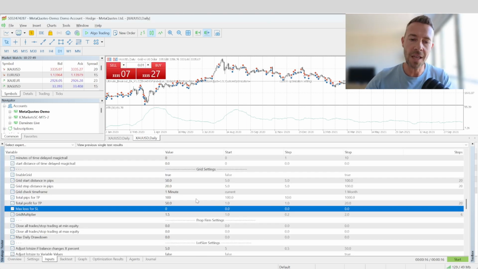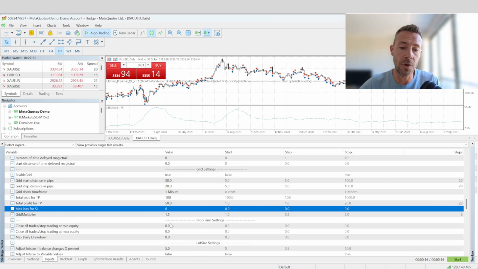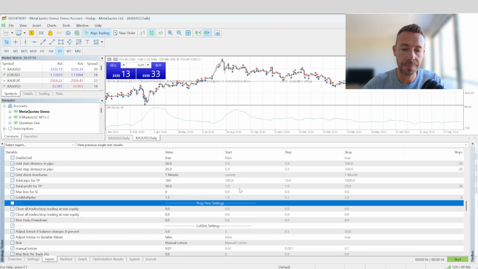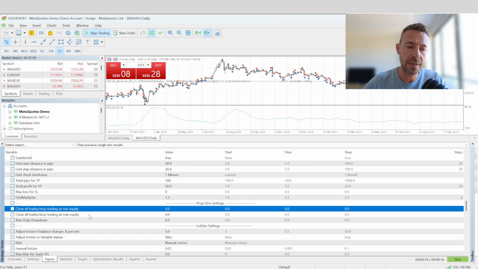All right, next up, what did I also add in this new version? I added some prop firm settings for those who run prop firms, just to make it a little bit easier to use the EAs on prop firms. There are 3 things I added. The first 2 are basically parameters that make the EA stop trading when a certain amount of equity is reached. This can be useful, for example, if you have a 100,000 challenge account and you want to reach 110,000 to reach the target.